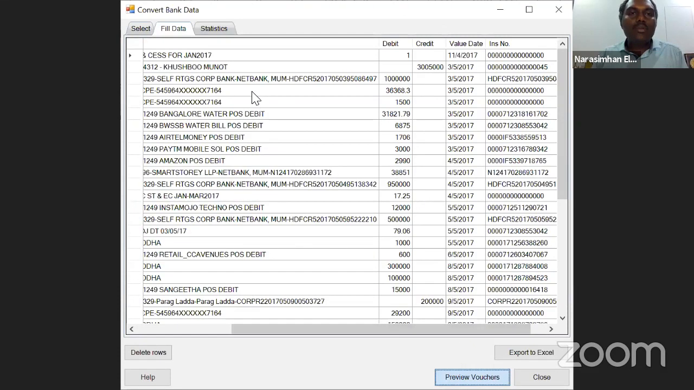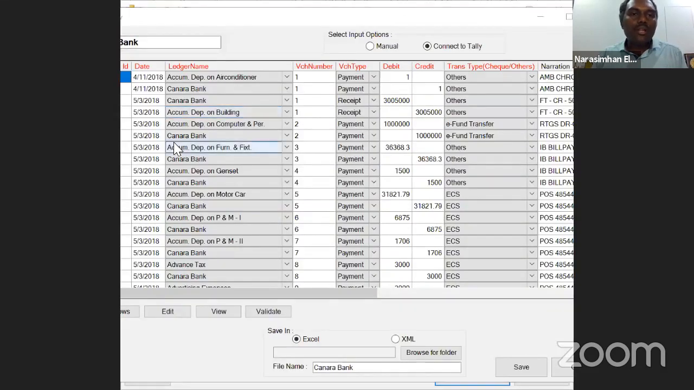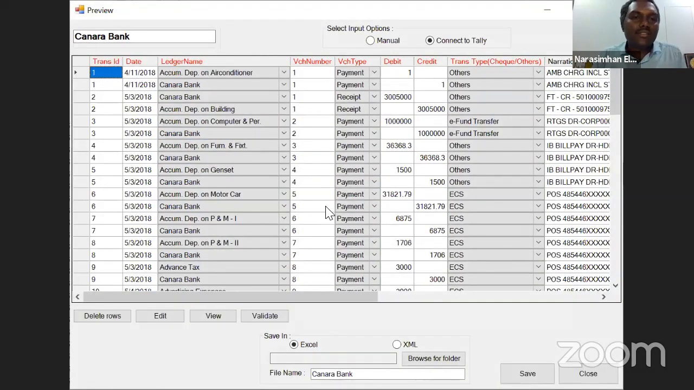This is where the beauty of this particular tool is. You will find that the entire data is converted into journal entries like this. You'll find Canara Bank, and assuming because I had given accumulated depreciation there, all the journal entries in debit or credit form. Of course, only single entries can convert. Multiple entries, you may have to fine tune. So what you can do is you can always click edit, add row, delete row, and do it. And then you save this into the system.